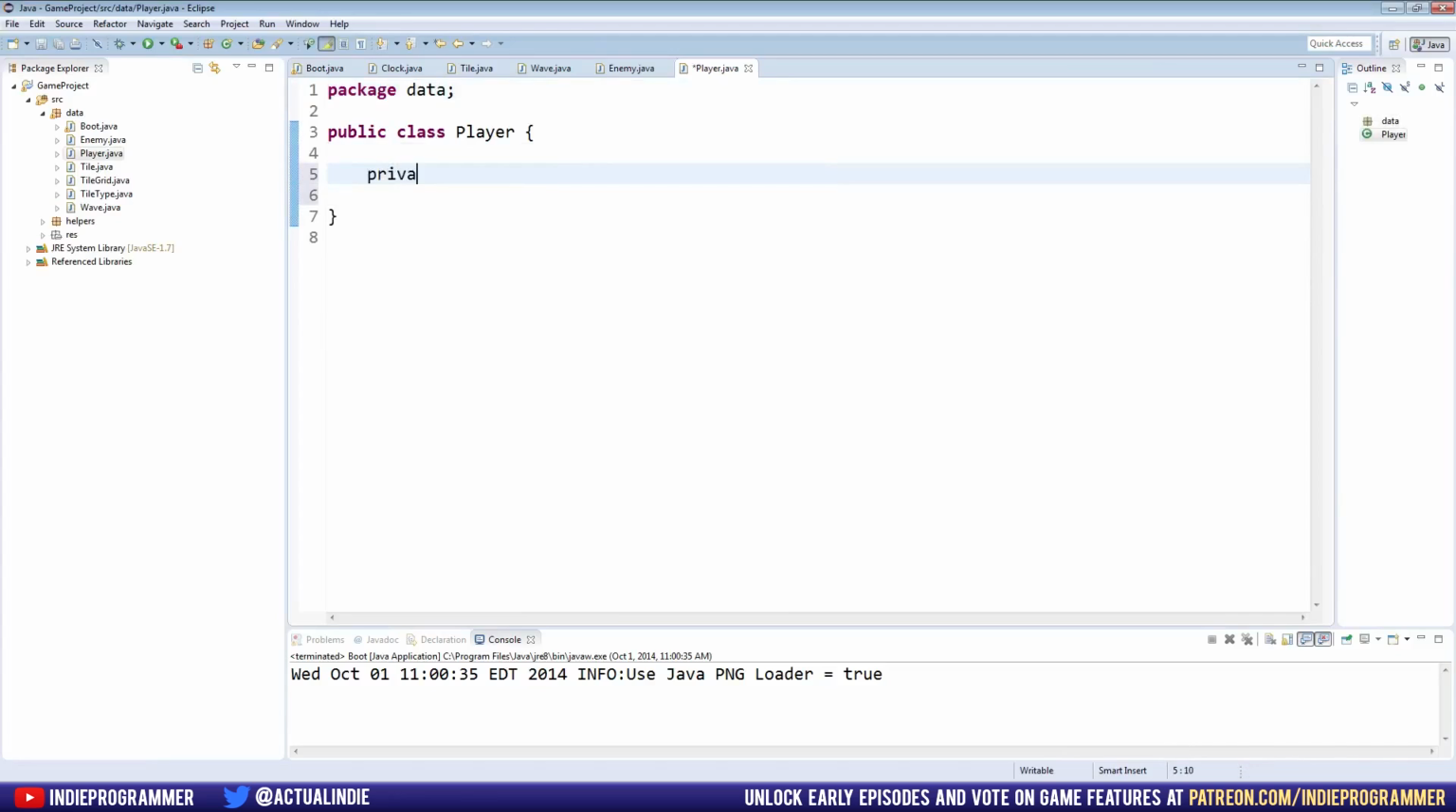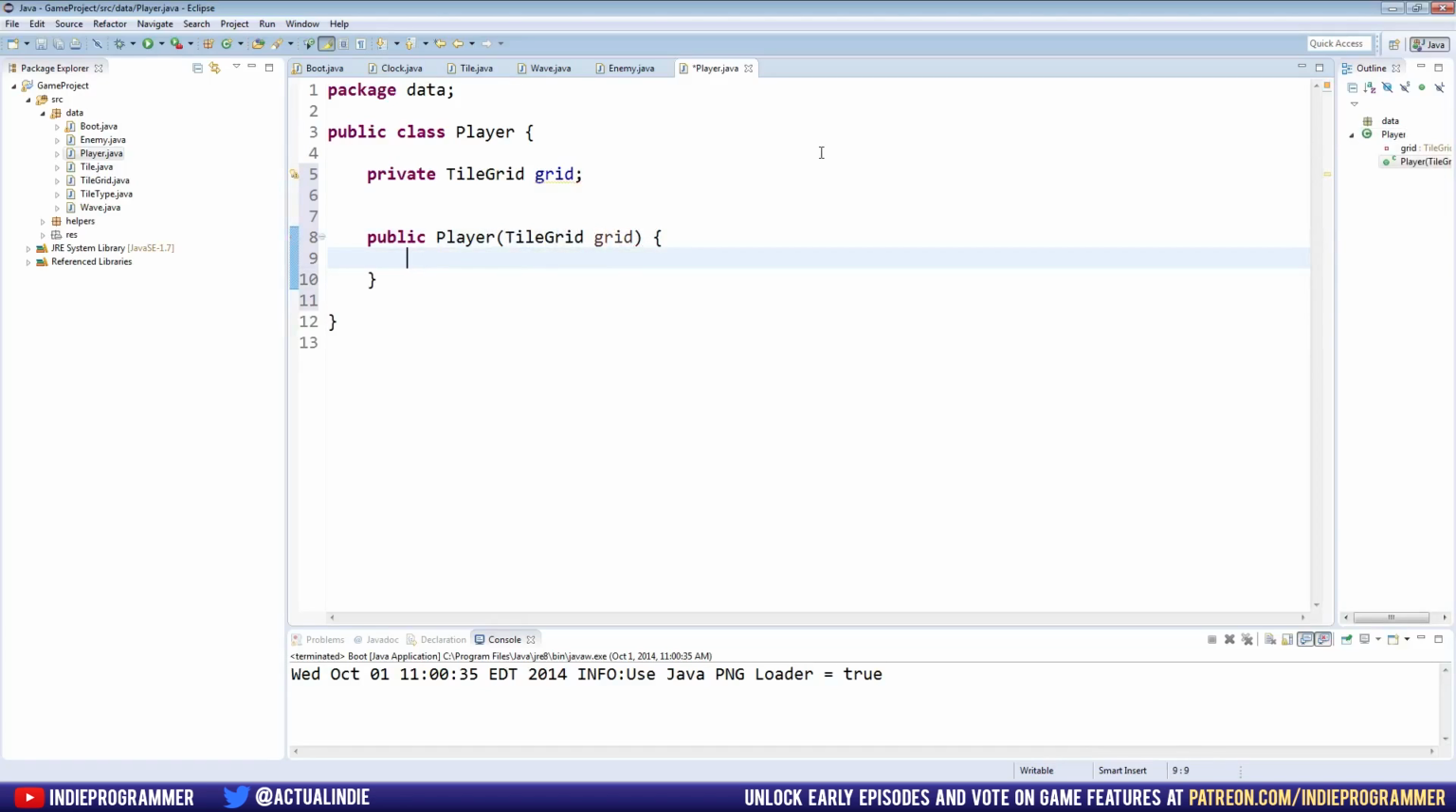So let's see. We're going to want a couple variables up here. I think first we're going to want a copy of the grid. So tile grid, and we're going to want a list of the towers we're going to make eventually, but we don't have the tower class created yet. So I think all we need for the constructor is just the grid. So public player that takes a tile grid. We're going to say this dot grid equals grid.